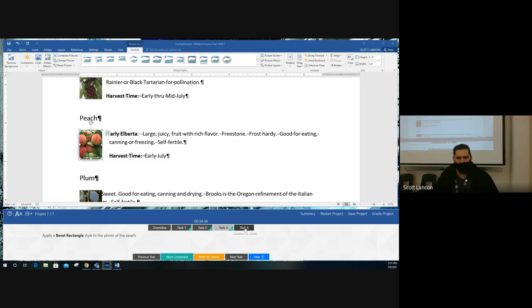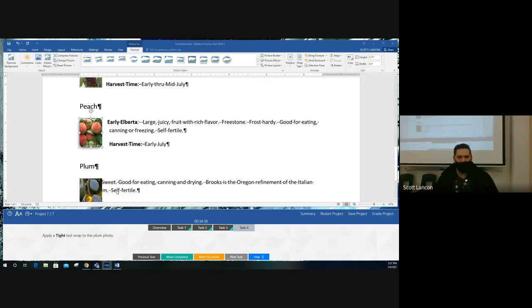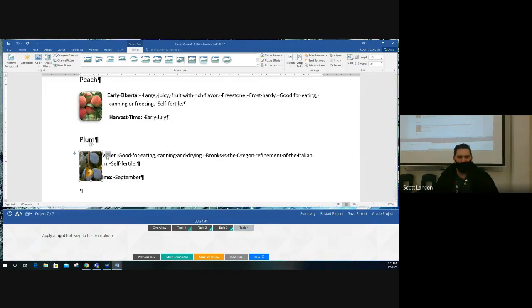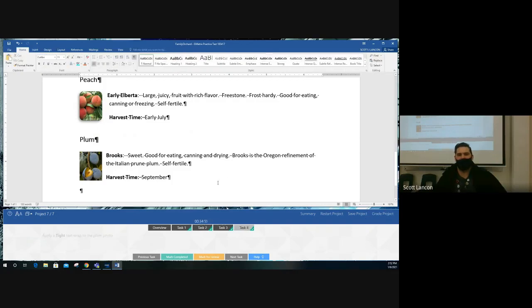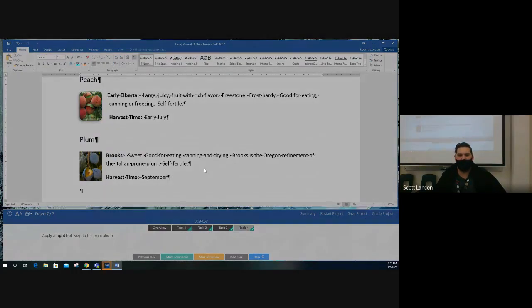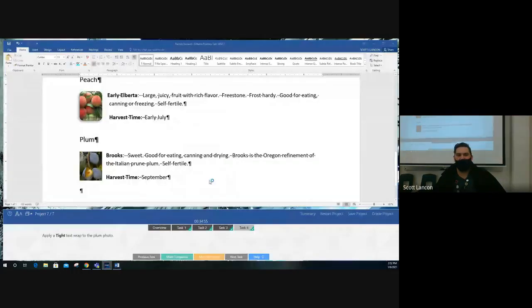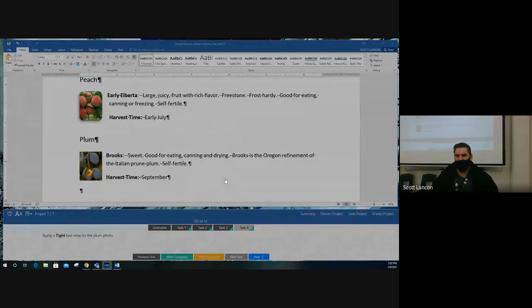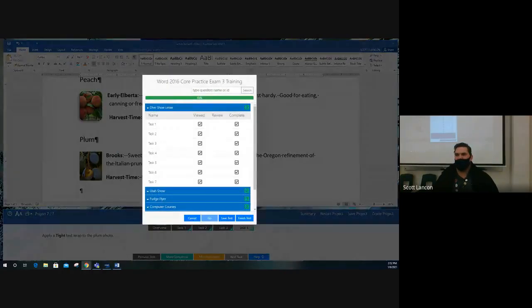Mark complete. Task number 4, apply a tight text wrap to the plum photo. Okay, here's the plum photo, click it. Tight text wrap. It's tight like a tiger. All right, and that is complete, and now we grade the project. Everything should be good. And we say next, and now we are finished. And that is a wonderful thing.